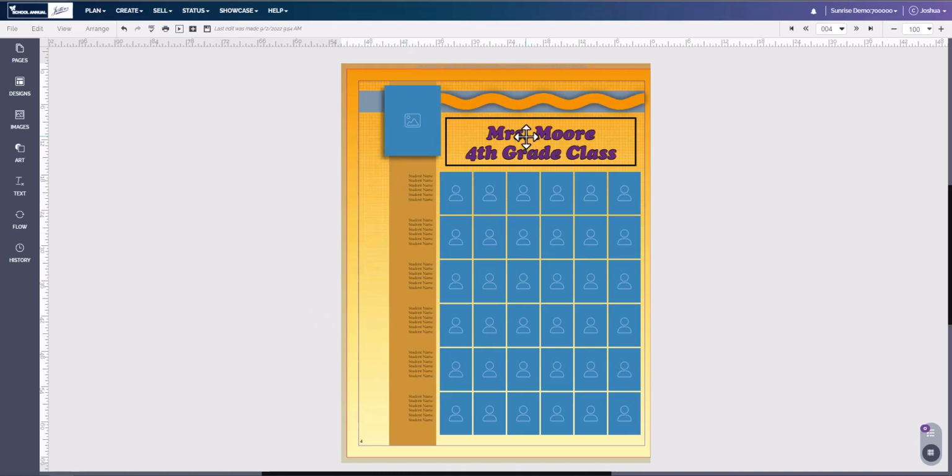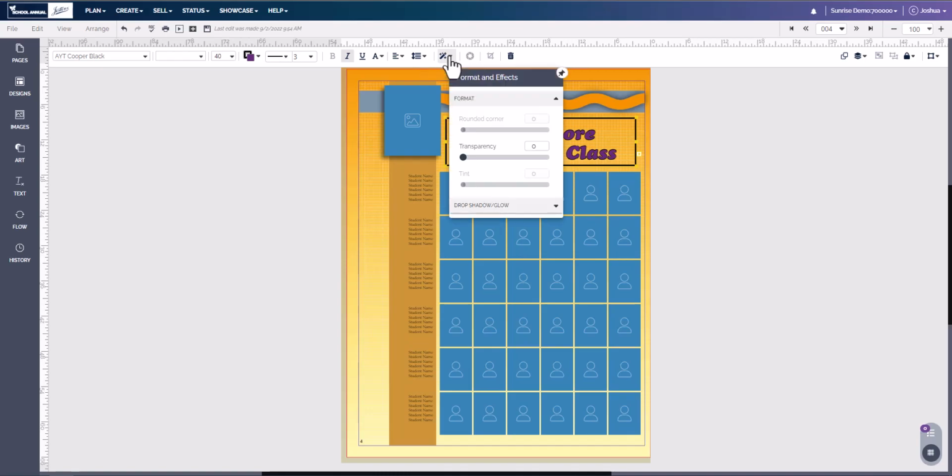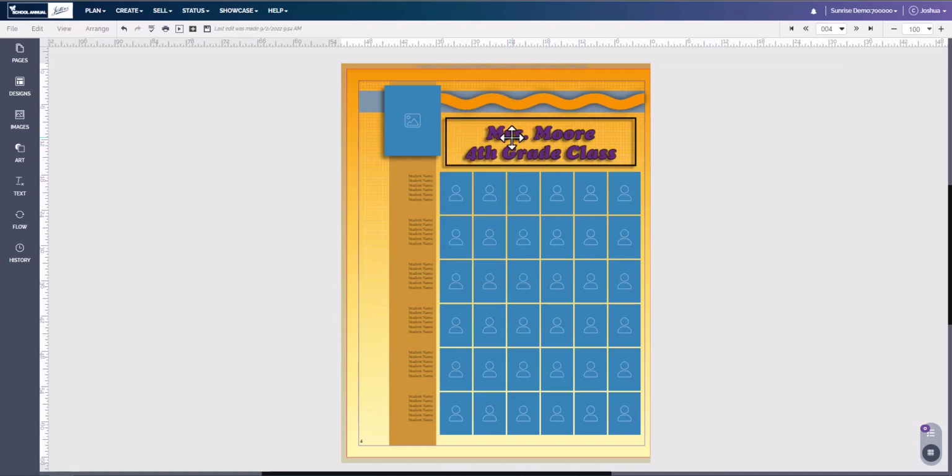Now if we want the name to also have a drop shadow, we can click on the name, come up to the format and effects on this screen, click on drop shadow, change the distance a little bit, maybe change the degree, maybe we want it about the same as the teacher's photo, and leave everything else the way it's at. We can click off and there we have a drop shadow.